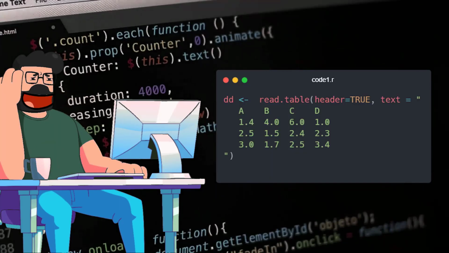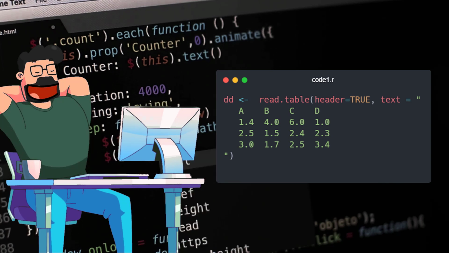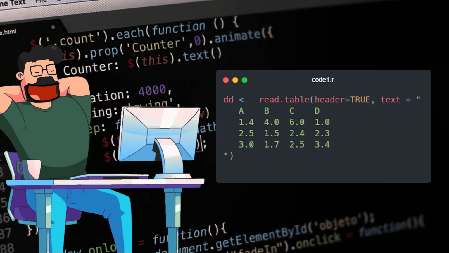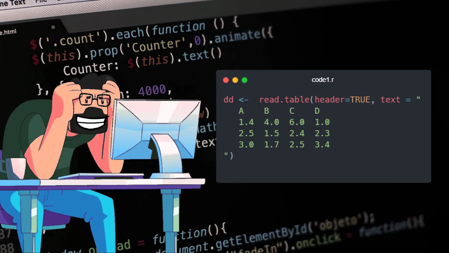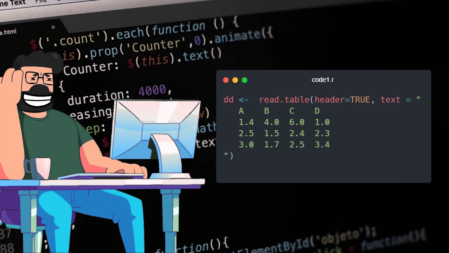Now, let's focus on a solution provided for this problem. The first step is to create the data frame, DD, using the read.table function, setting the header to true and entering the data as given. This will set up the initial data structure we will be working with.